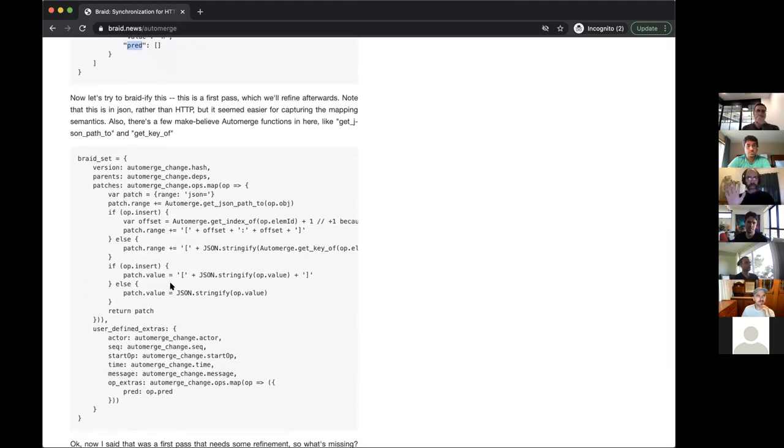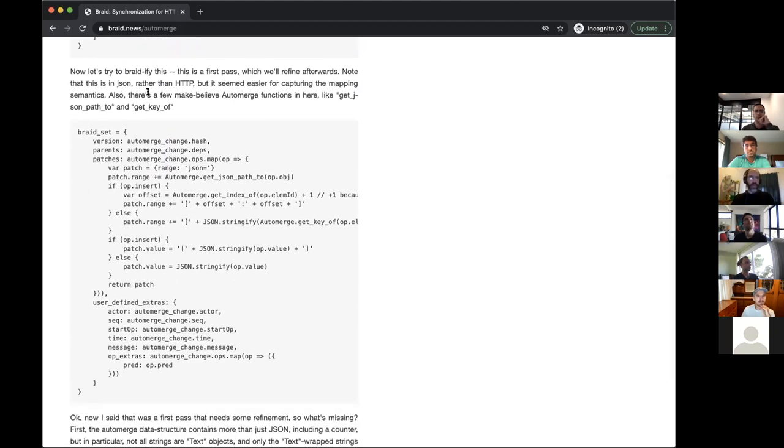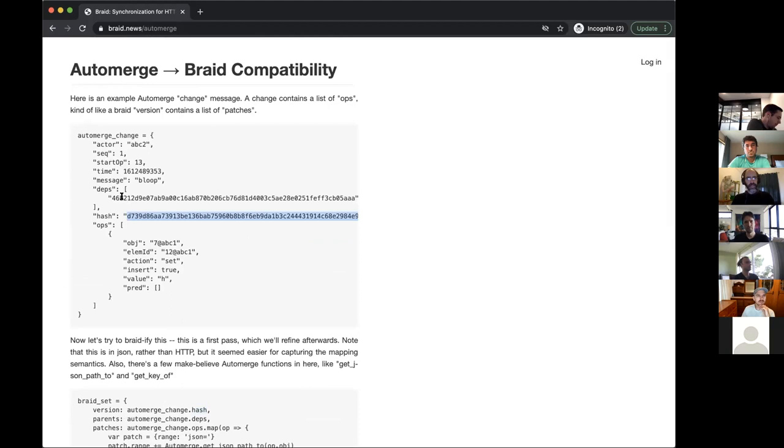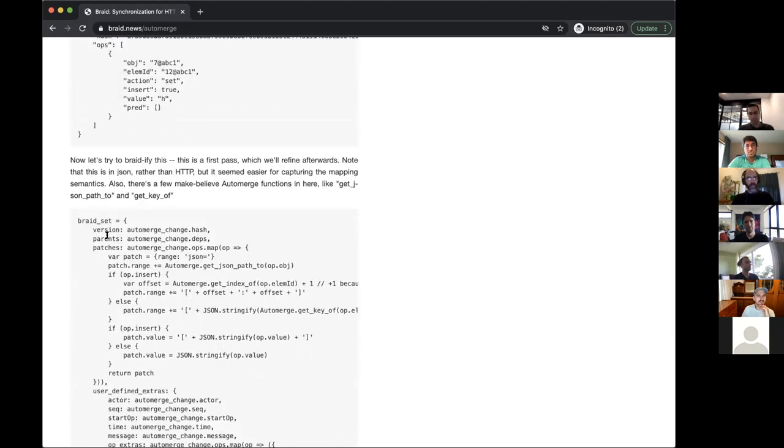So now we're going to convert this into a braid message. So here's some JSON. This is pseudocode because there's a couple of functions in here that don't actually exist. We'll get to those in a moment. So the version, we can use the hash. It'll be different for every change, and it has these dependencies which are similar in spirit to our parents. These are things that must exist in the data structure before it makes sense to insert this thing.